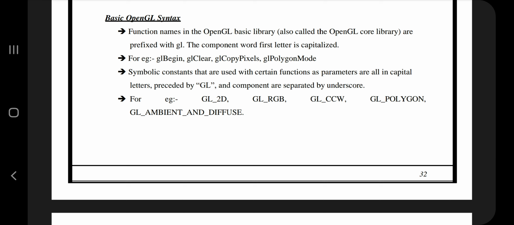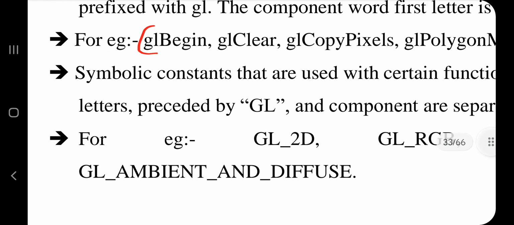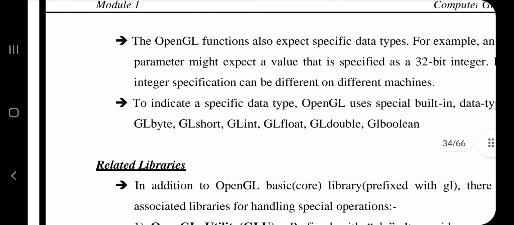What is the OpenGL basic syntax? Okay. So the key points are, first you have to mention two things in the basic OpenGL syntax. Either it will begin with small gl or big GL. Whatever begins with small gl, those are the functions, and whatever begins with big GL, those are the constants. Those are the two things you want to write. That is the basic OpenGL syntax.